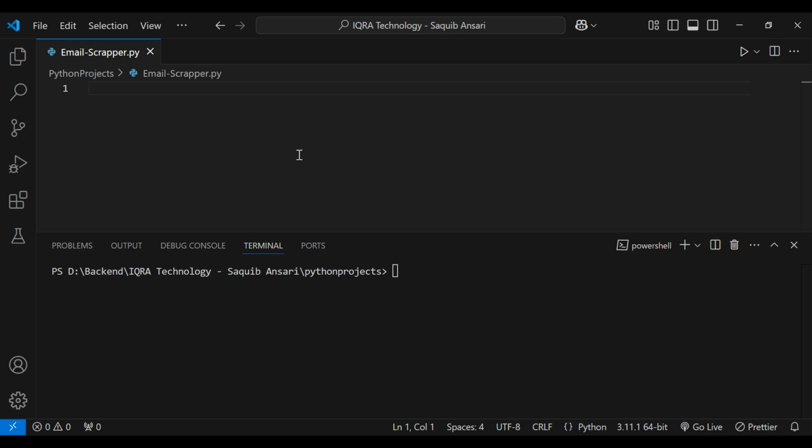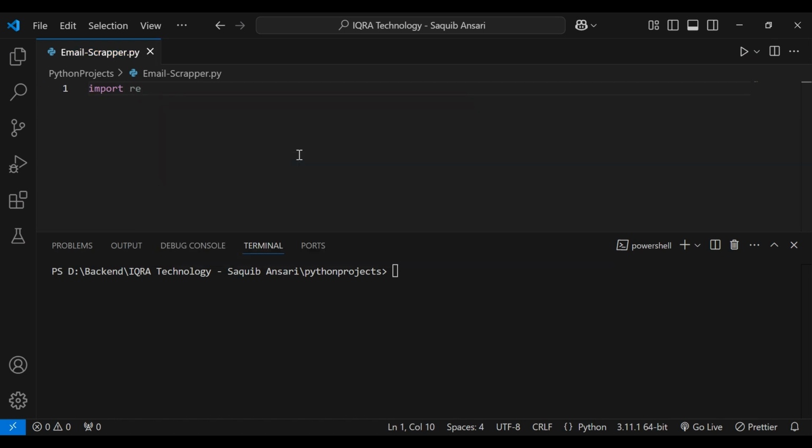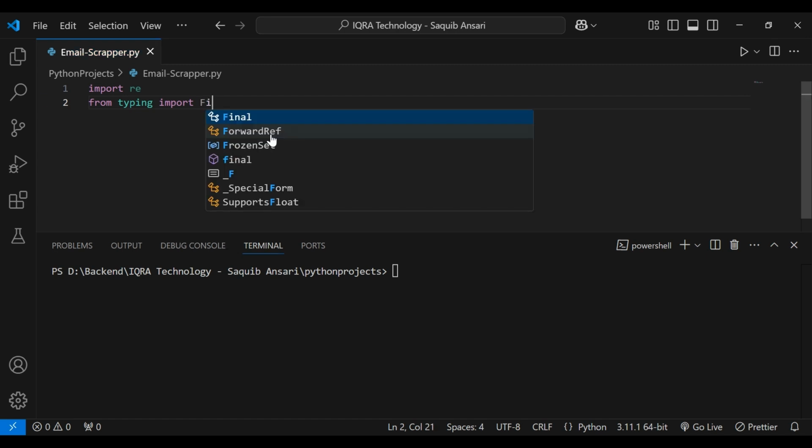The first thing we need to do is import the re module. How does it work? This is Python's regular expression, regex, module, which helps us find email addresses in the web page. Next, I need to import from typing, Final, with an uppercase F. What is the work of Final? This comes from typing, and we use it to define constants, values that won't change.